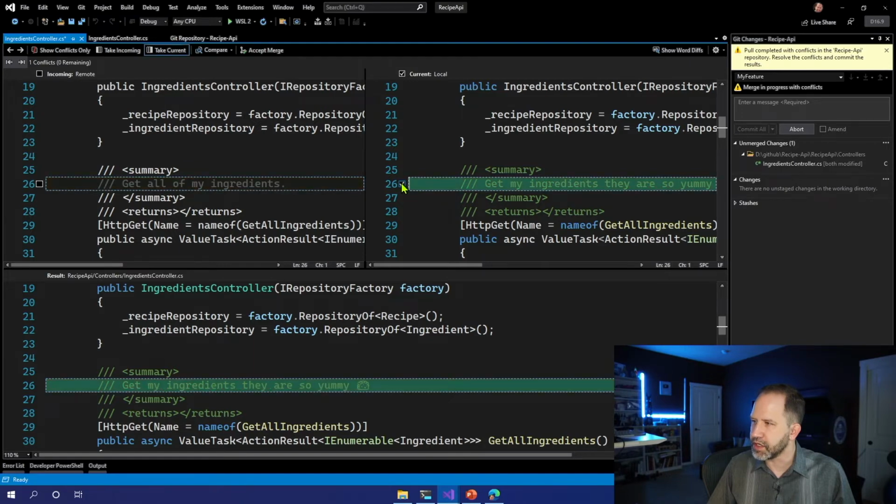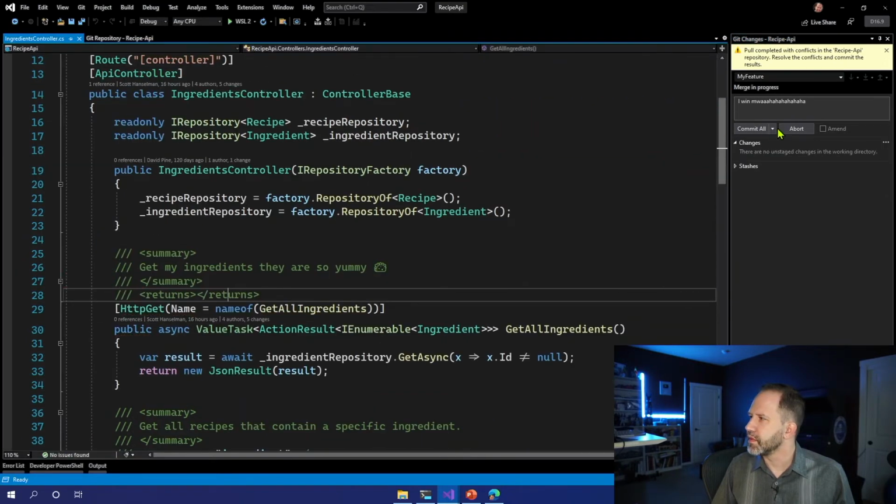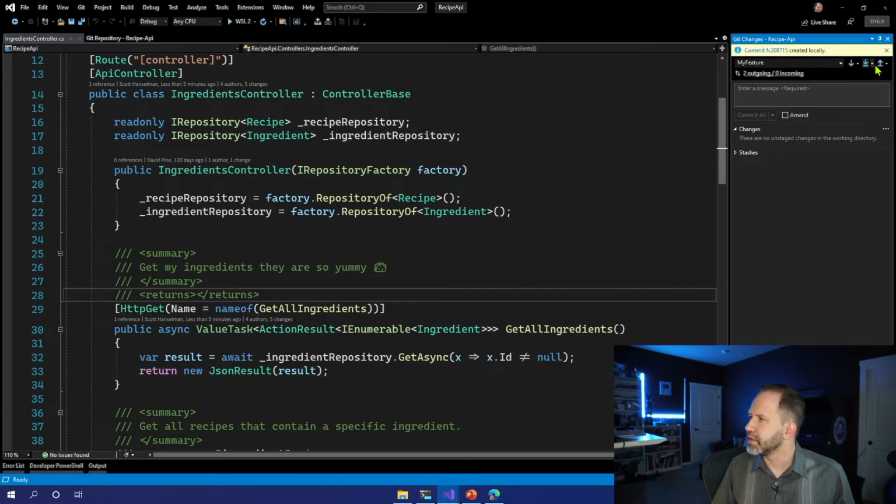So I'm going to click the checkbox. Look at that. Now, the tacos are going to be the final result, okay? So that's going to be our ending. I'm going to say, I win. Wahahaha, okay? And we're going to accept that merge. And we're going to commit that.